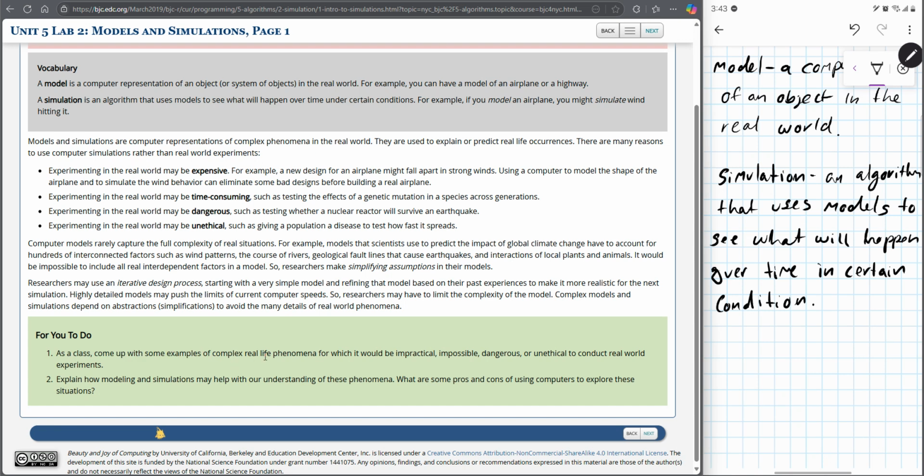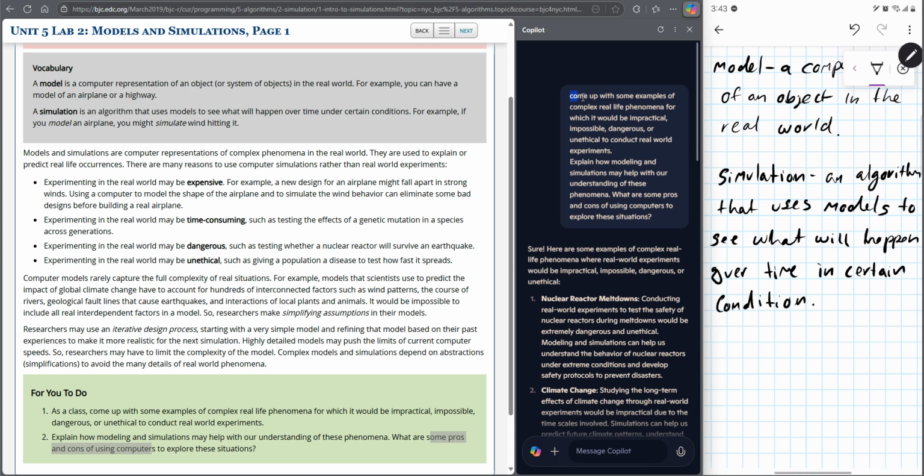So come up with an example of a real life phenomenon that you think would be impractical, impossible, dangerous, or unethical, and then explain how modeling and simulations can help understanding that phenomenon, and then what are some pros and cons. So just think about it for a little bit. If you don't have an idea, just do what I did. Ask an AI to do it.